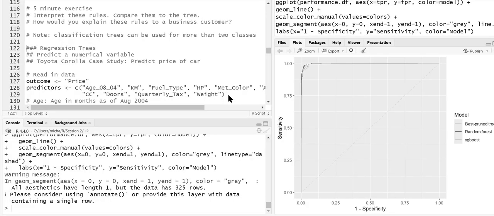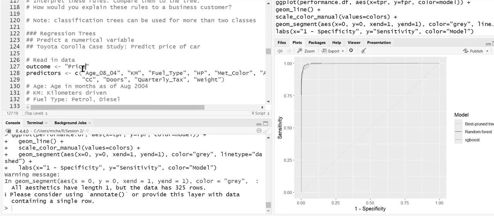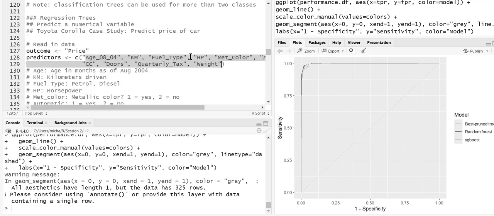So in this video, we're going to look at regularization for regression trees, and then we're going to be looking at bagging and boosting for classification trees. Okay, so we're going to use this Toyota Corolla case study, where we're going to predict the price of a car. So we're predicting the price, and then here are the data inputs that we're using.